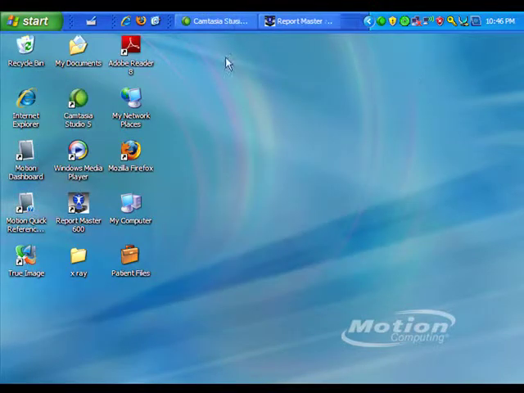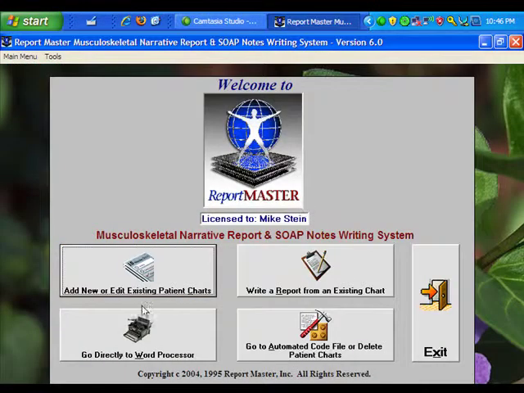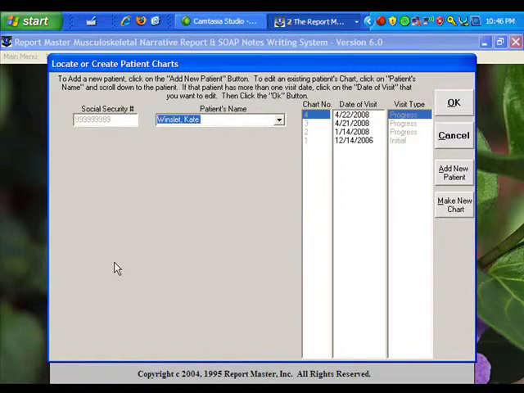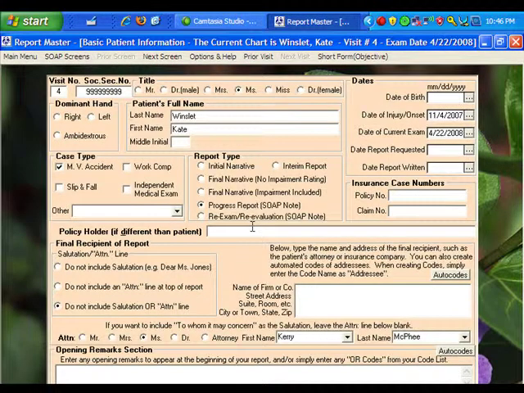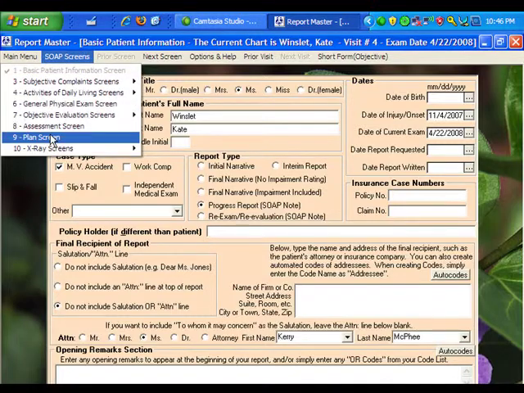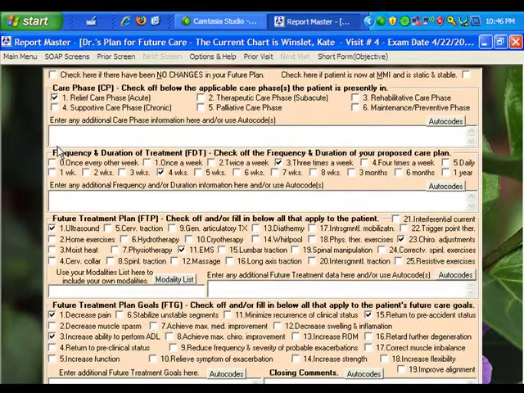And now let's go into ReportMaster. So here we have ReportMaster. We're going to hit Add New or Edit Existing Charts. We're going to go into this particular date. And I'm just going to hit the drop down here and go down to the plan screen. I'm just using the stylus and touching on the screen what I want. And here's your future care plan. Here we have care phase. Here we have frequency and duration of treatment. We're seeing her 3 times per week for 4 weeks. Here we have future treatment plan. What are we going to be doing? You know, adjustments, EMS, ultrasound.